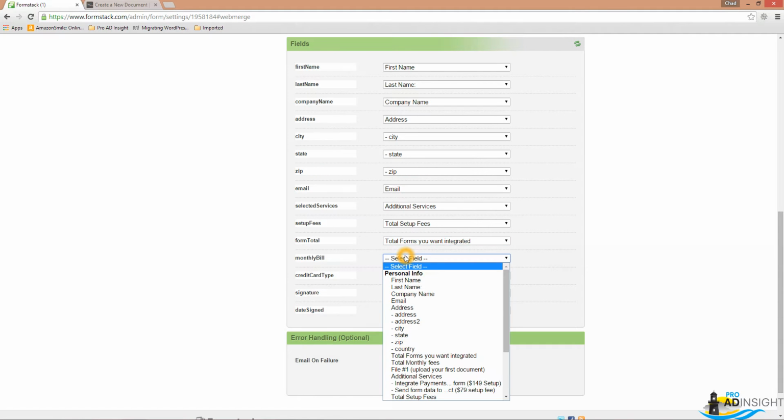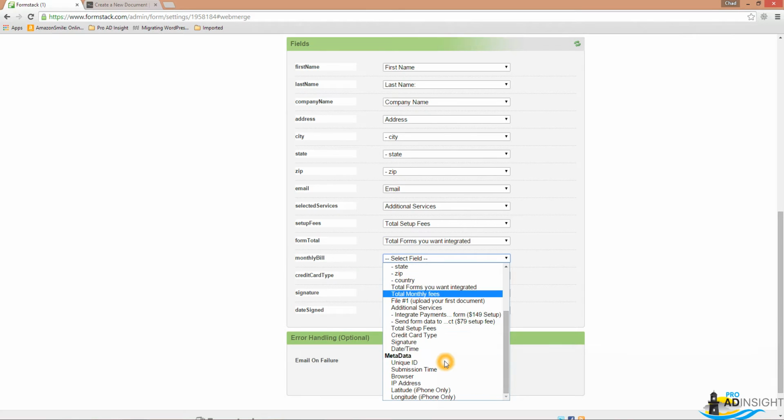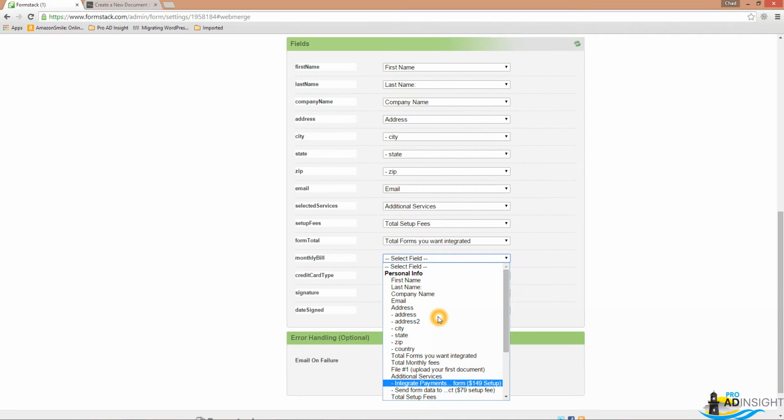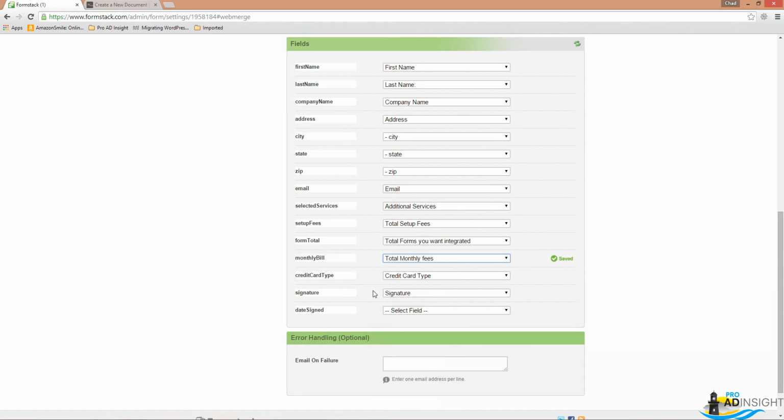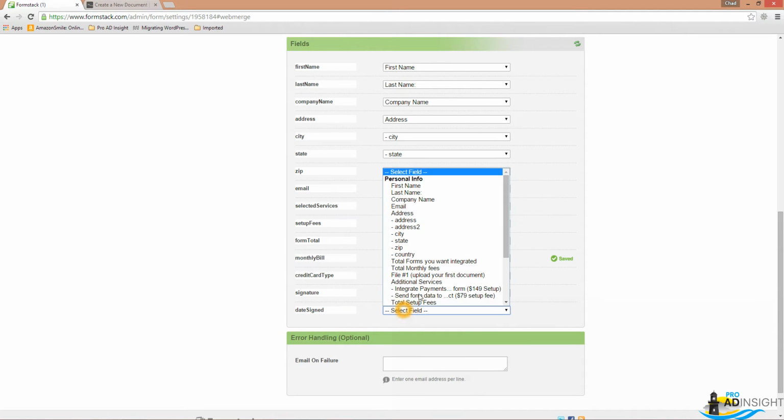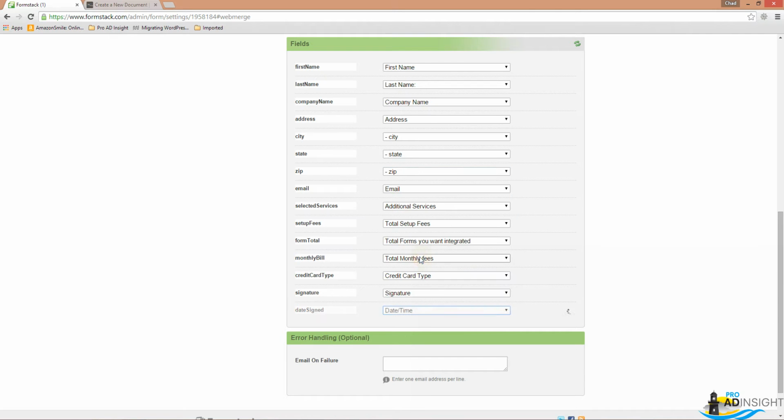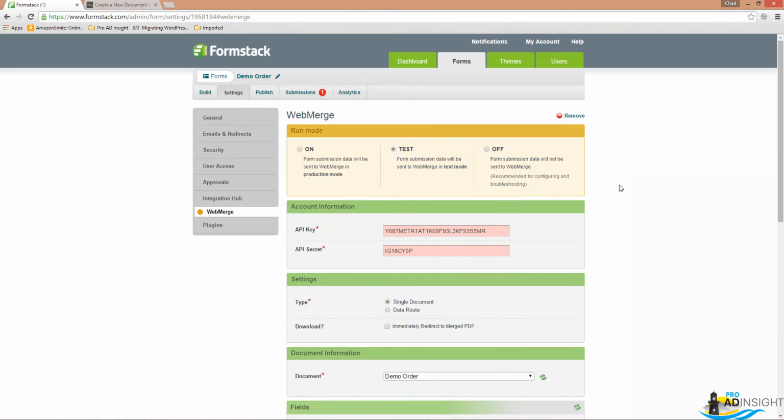Monthly bill will be total. Where did it go? Usually these are a little more in order, but I did them kind of out of order. So total forms, total monthly fees. There we go. Credit card type, signature at new, and then the date signed is going to be our date time. So I think that's all of them. It has saved it, and we should be ready to go to do a test.